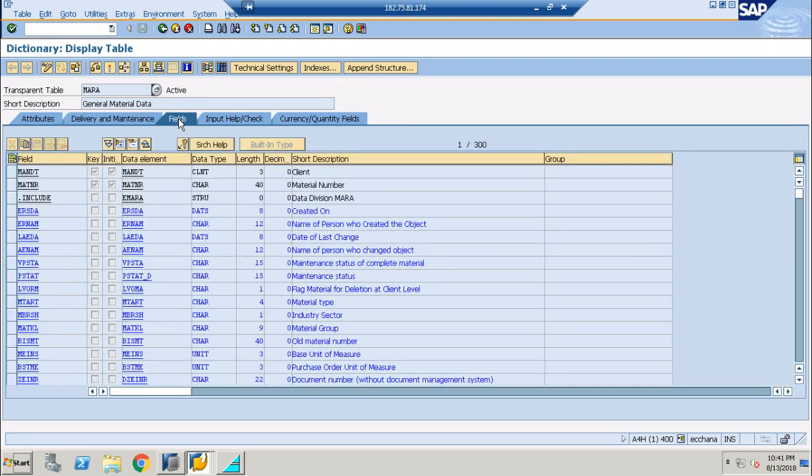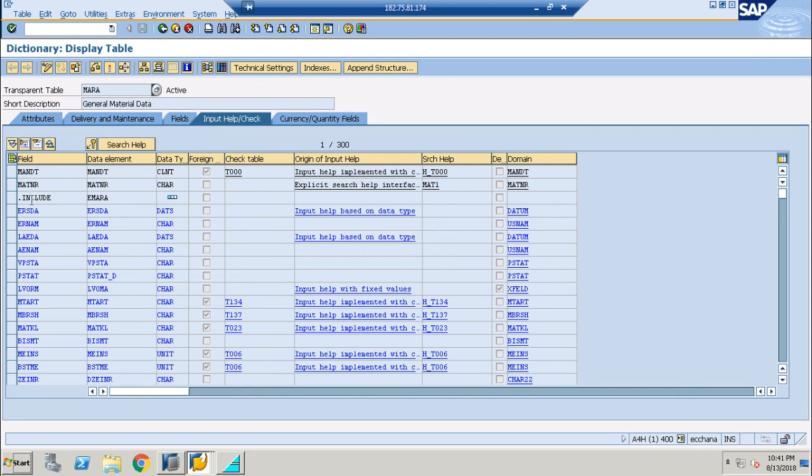Then we have fields. Here we can provide our required fields, but the first field is always the mandate, that is, the client. It is mandatory to take the client field to show the client name. Then we have the input help check tab. So here we can find out what check tables are used at field level.